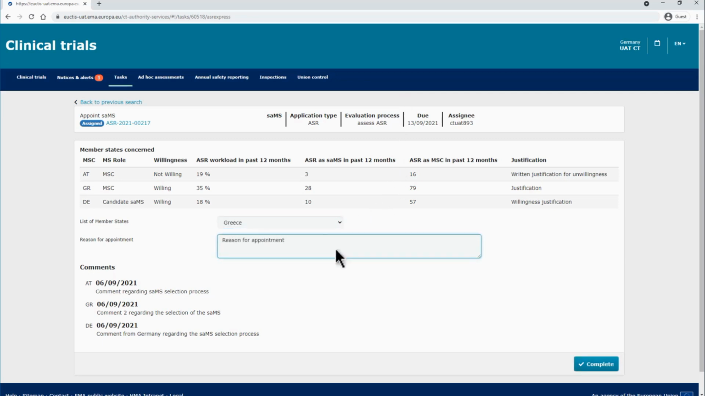Type the reason for appointment to activate the Complete button. Click on the Complete button to complete the task, and appoint one of the other MSCs to be the SAMS. If the candidate SAMS wishes to be the SAMS, it needs to let the Appoint SAMS task expire without selecting any MSC from the list.